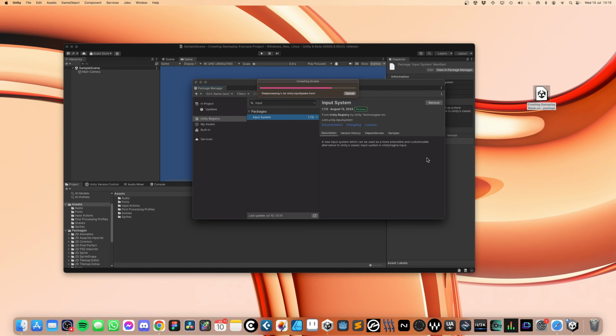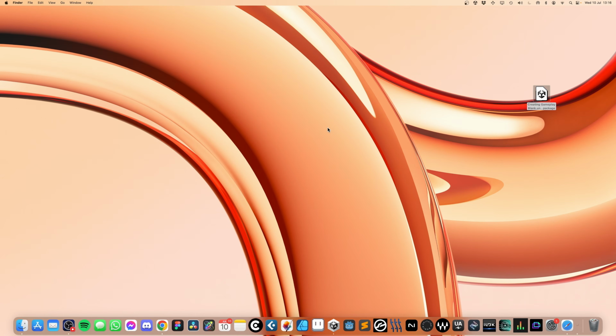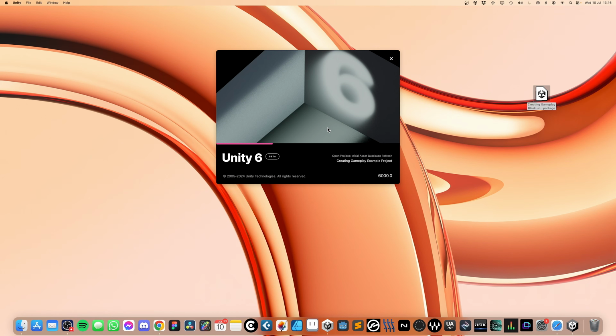Now what it's going to do next is it's going to ask me if I want to enable it. So this is what this is. So the original input manager will be enabled by default if this isn't installed. You can run both, or you can restart it and enable the new input system, which is what I'm going to do now. So I'm just going to click yes. If you don't do that, then you can go into your project settings and do it later.